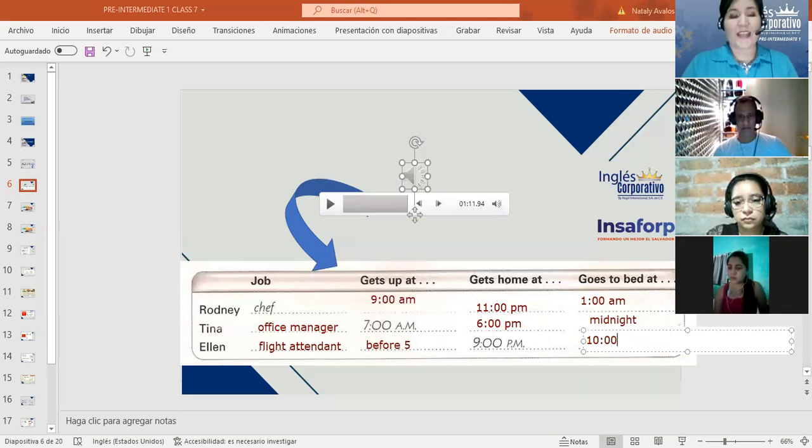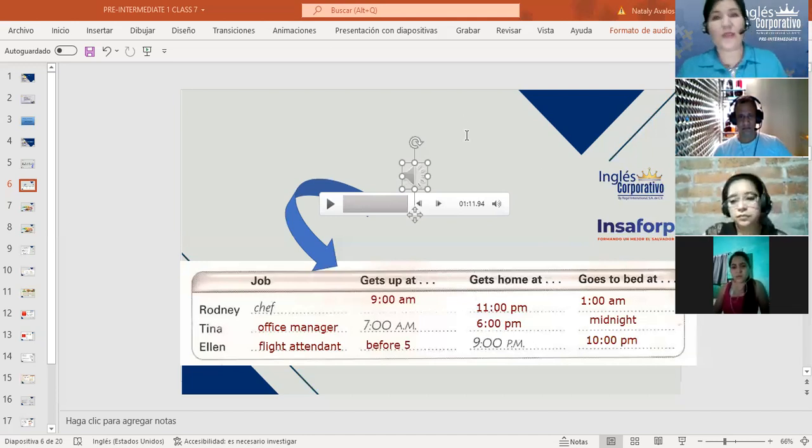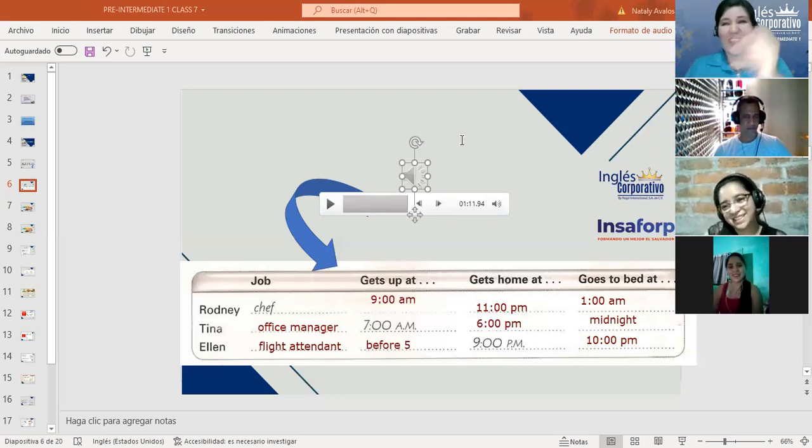And it says that she goes to bed right away. Right away is like al ratito, right? You just go to your house and say hello. That is right away, on the second, in the moment. She goes to bed right away, as soon as she gets home. But that was before COVID, right?